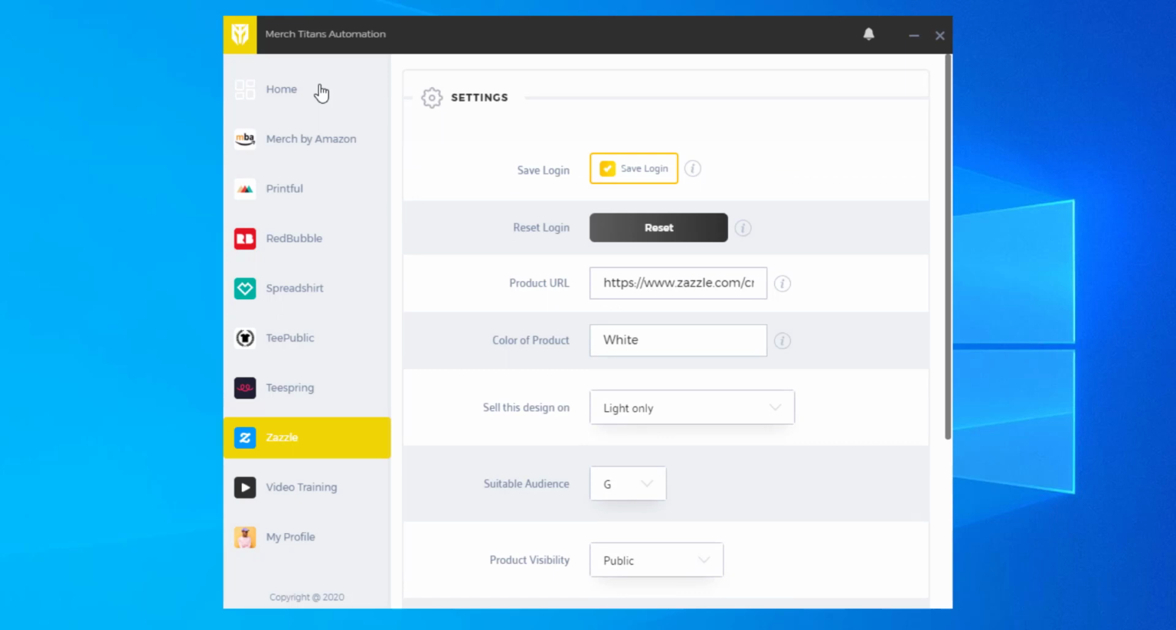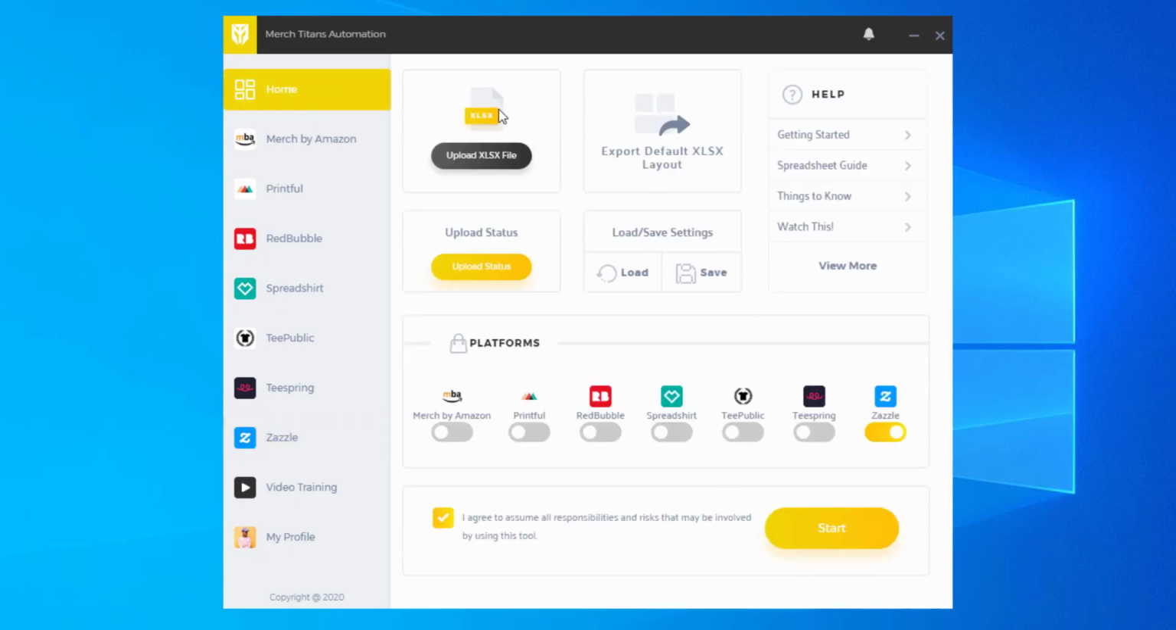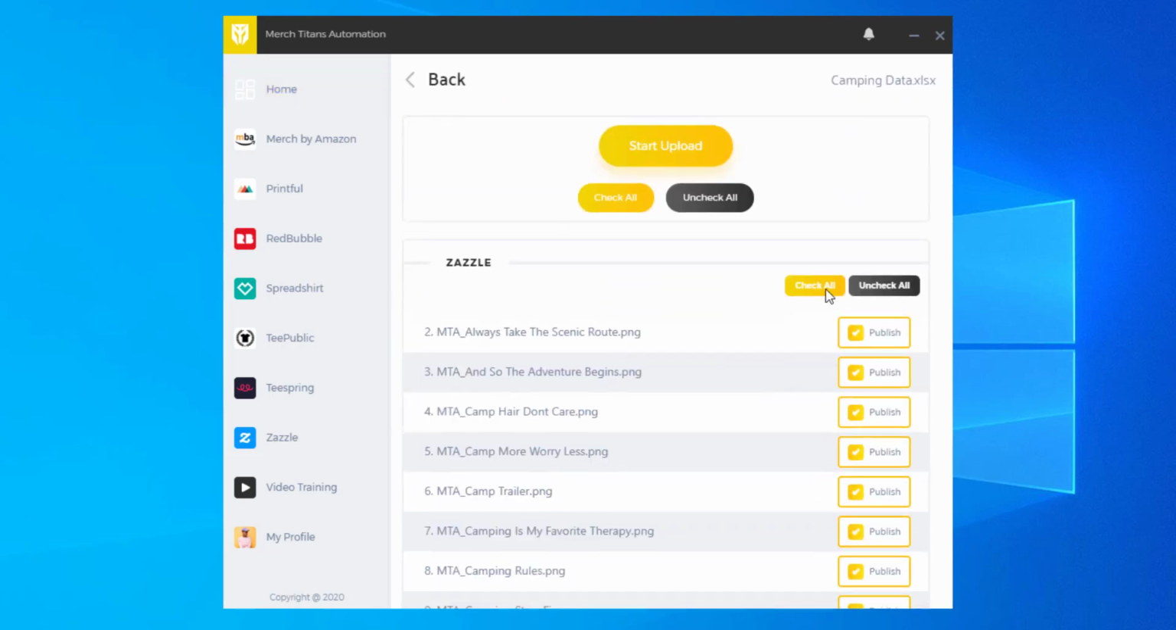So I'm going to go back to home. I had the spreadsheet selected. I have Zazzle only enabled here. So I'm going to click start. And now I'm presented with a manage page.